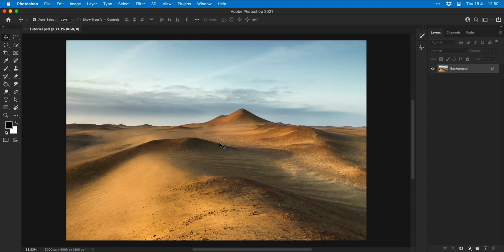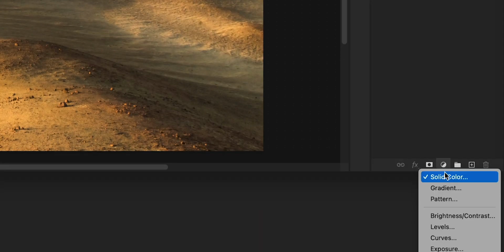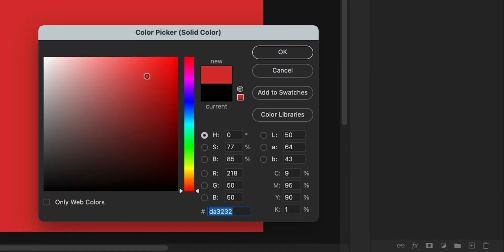Rightio, so we're now in Photoshop, and you can see I've opened up an image. The first thing I'm going to do is go and add an adjustment layer, select solid color, and just pick any color for now, and click OK.